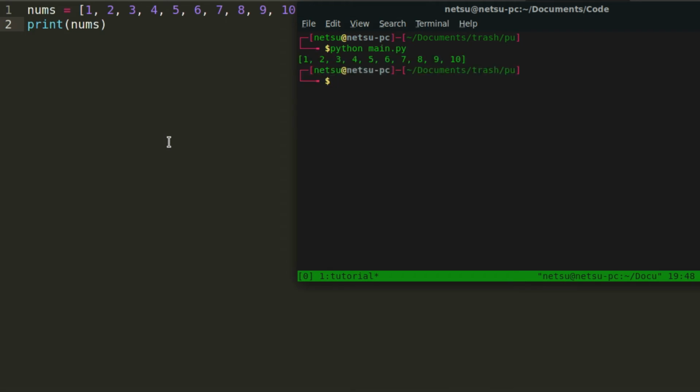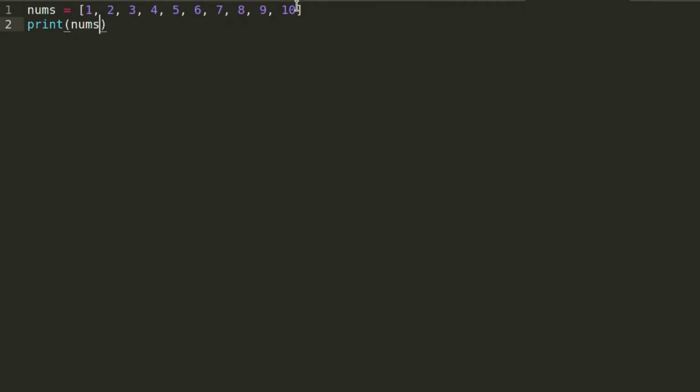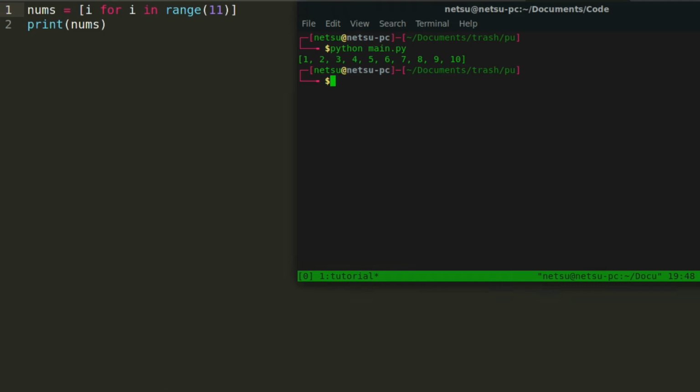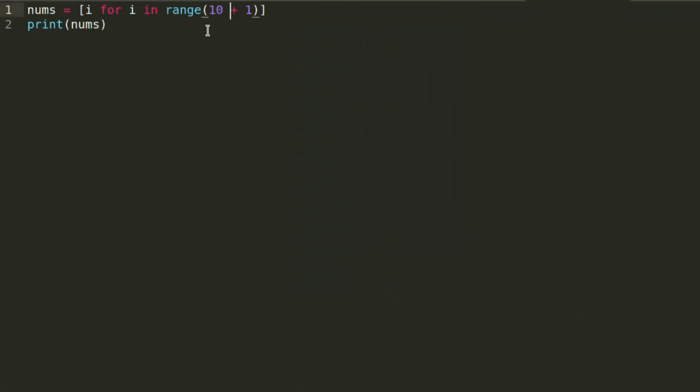But that was a lot of typing. Imagine that had to be like 1,000 or something. That would be impossible. No, not really. But one thing you can do is say i for i in range, and I believe it should be 11 maybe. Run that and we get from 0 to 10. What we did here is we created a for loop and ran that inside of a list. So it's just a for loop: for i in range 10 plus 1, or you could have made that 11, print i. So it's like a one-liner for loop.